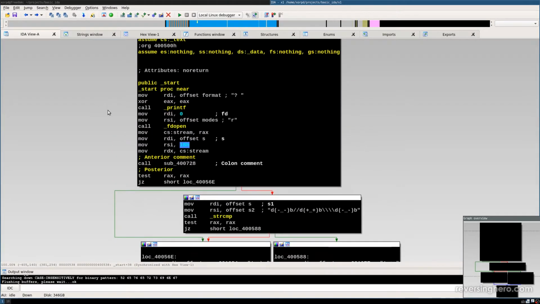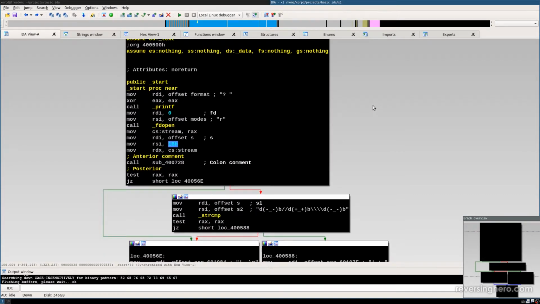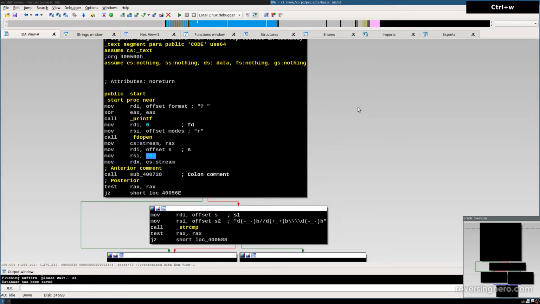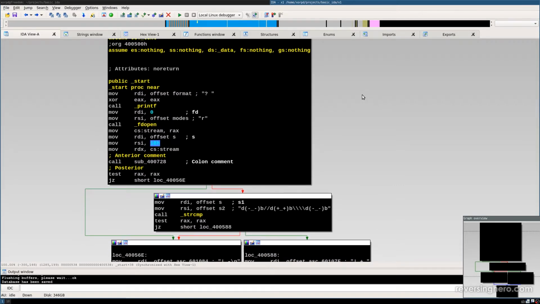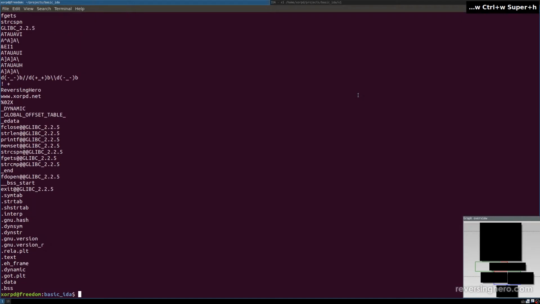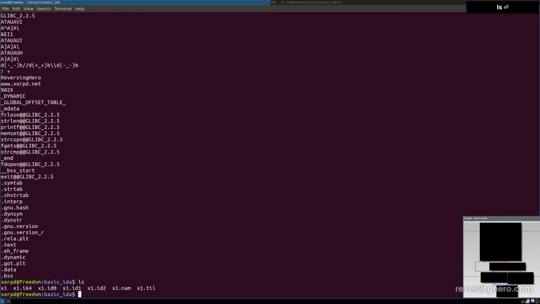So some metadata about saving your work. Whenever I work with IDA, I save using Ctrl plus W. And I actually press this sequence automatically from time to time because I'm afraid to lose my work. Like this, Control plus W. What is actually being saved? If we take a look at the files here, we can see that we have x1.i64, which is a packed database. And we have a few other files which represent the current open database.